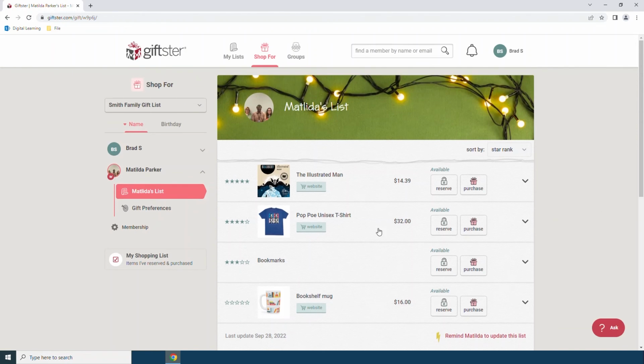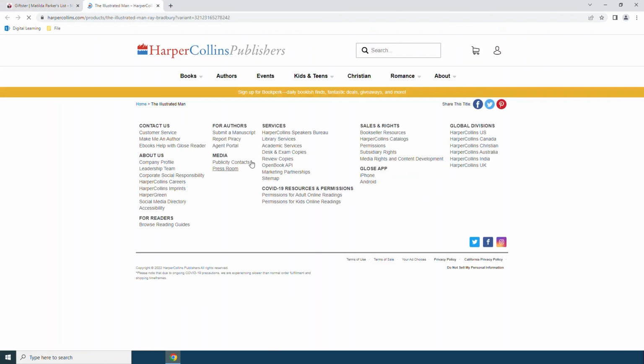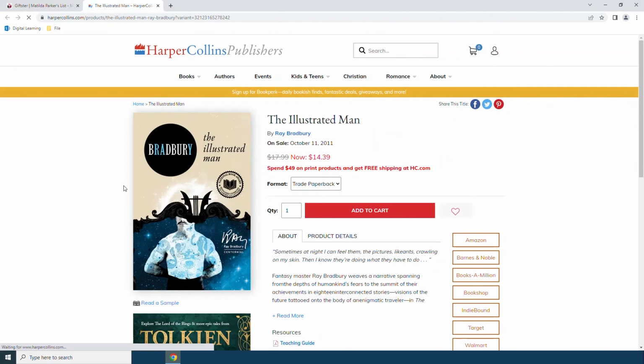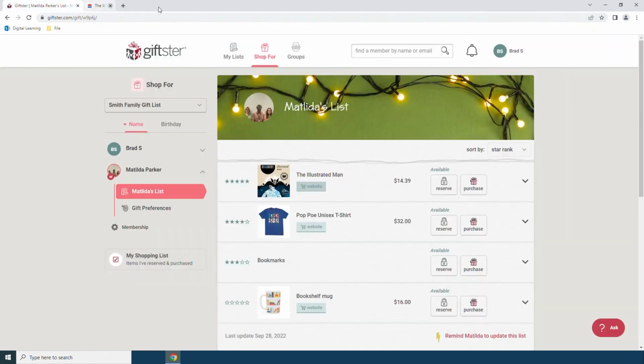And as we saw with my own list, if I click this website link, it will take me right to the website where I can purchase this item. I'm going to go back to her list. And if I wanted to reserve this item, if I wanted to purchase it, I can click this reserve button.